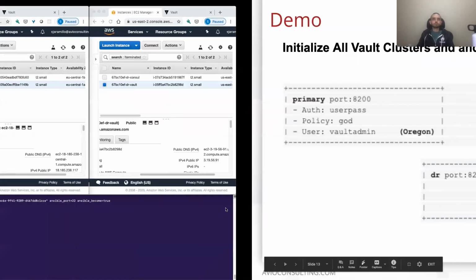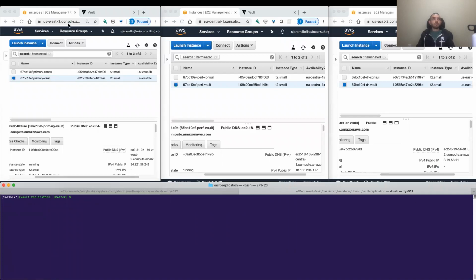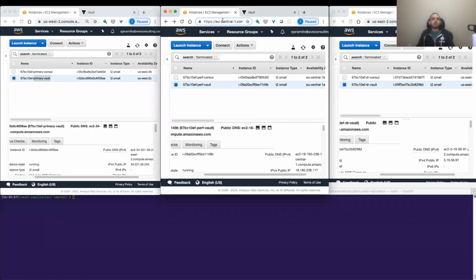We have 3 regions. As you can see here, this is US West 2, so that's Oregon for the primary. You can also see it here. We have EU Central 1, that's Frankfurt in Germany, and that's going to be for the performance cluster. And then US East 2, that is Ohio, right? And that's going to be our disaster recovery cluster. Like I mentioned, at this point the infrastructure was deployed and Vault was started, but nothing has been configured on any of the clusters whatsoever.